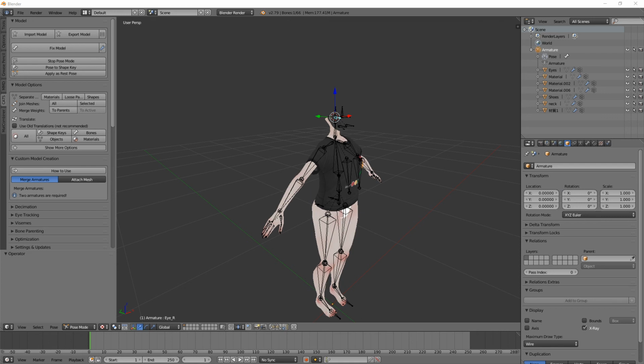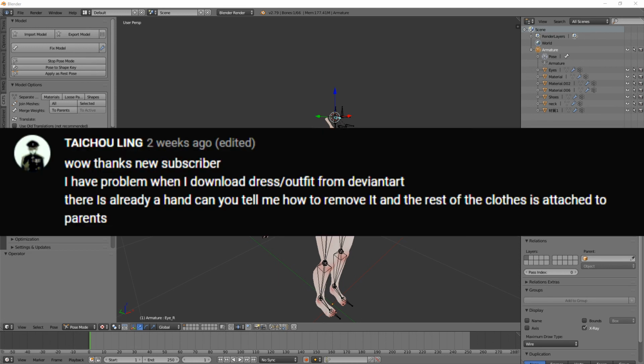The next problem we have is by, I'm going to scuff this name, I'm very sorry, Tachao Ling. It'll be on screen. Well, thanks, new subscriber. I have a problem where I download a dress/outfit from DeviantArt. There's already a hand. Could you tell me how to remove it, and the rest of the clothes is attached to the parents?